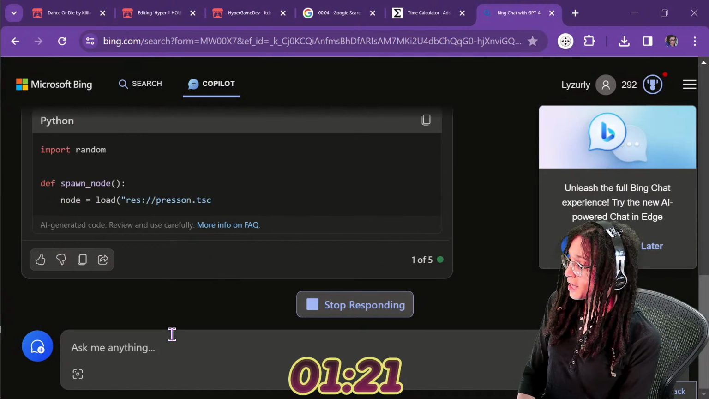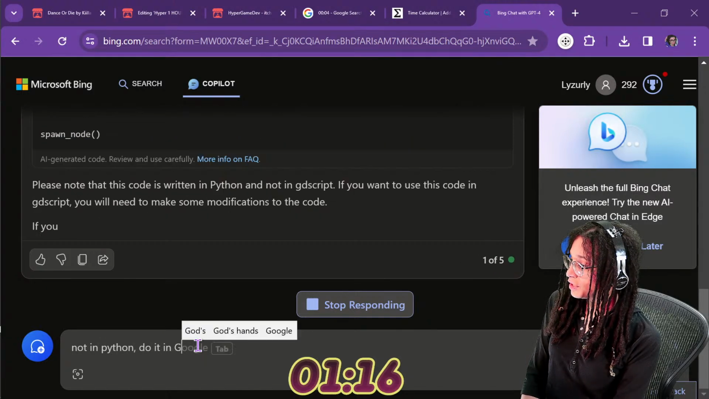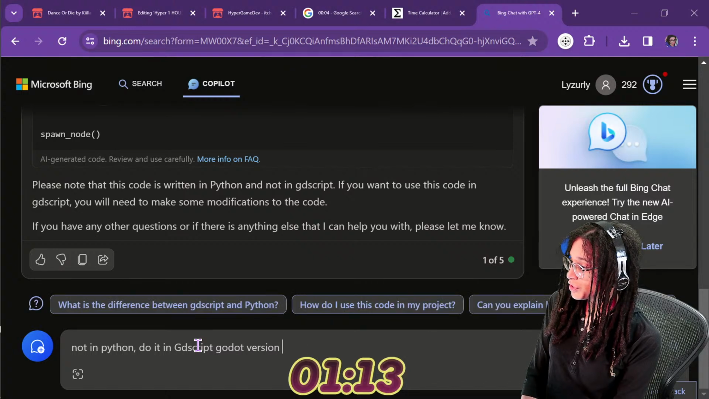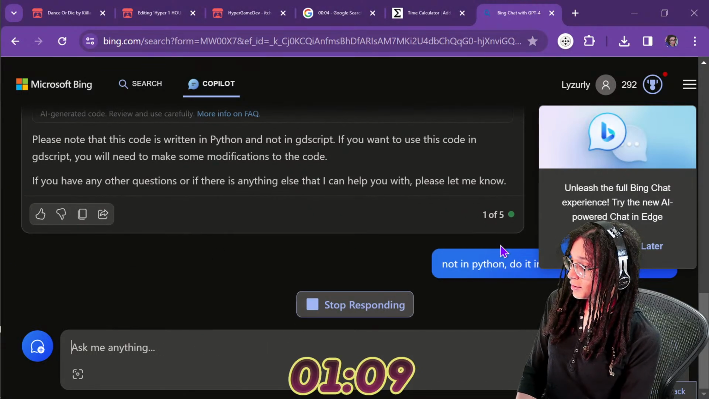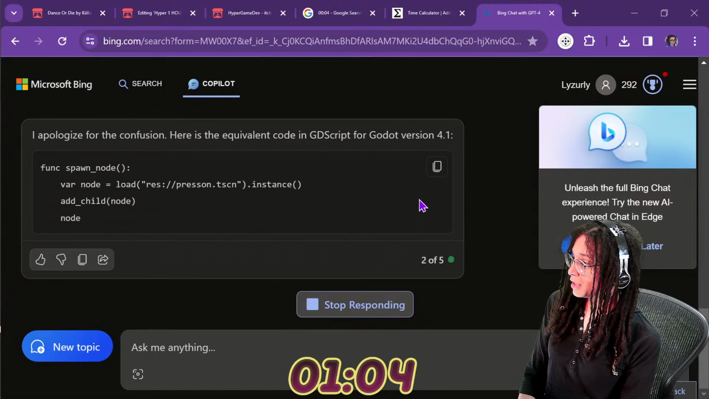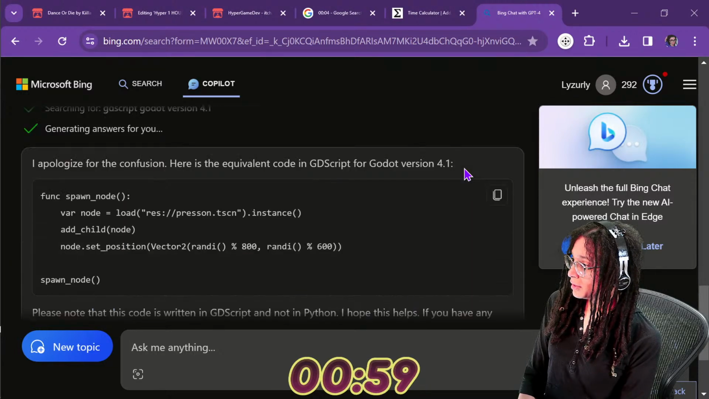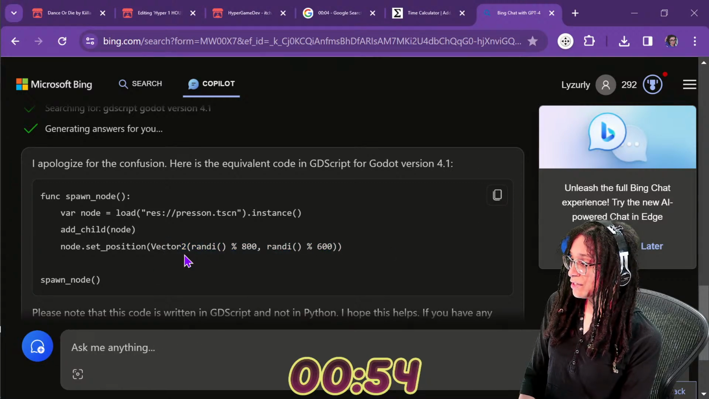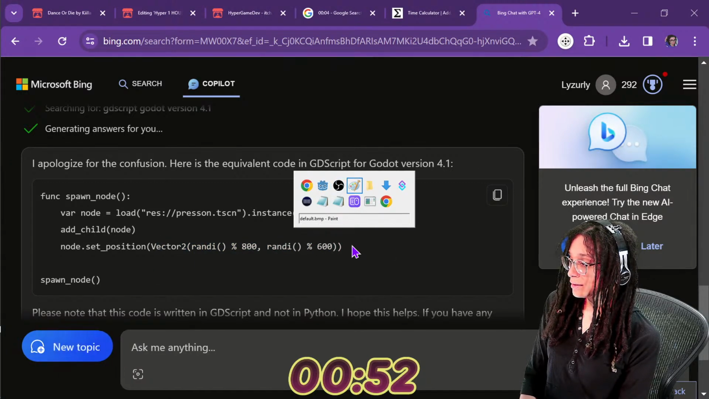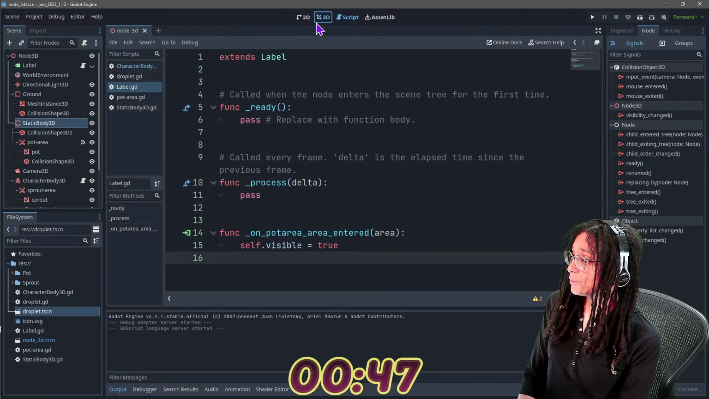Yeah, just do it. Python? I said GDScript, not Python. Do it in GDScript, Godot version 4.1. Come on, man. I said GDScript, didn't I? Thank you so much. Good job. I don't know, man. Are those going to be the right Vector2? I'm concerned. I don't think I have time. Guys, I don't have time. We gotta let it go.